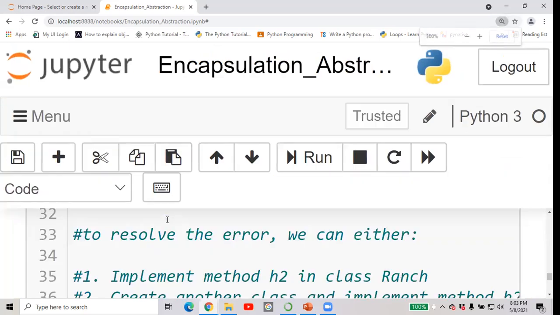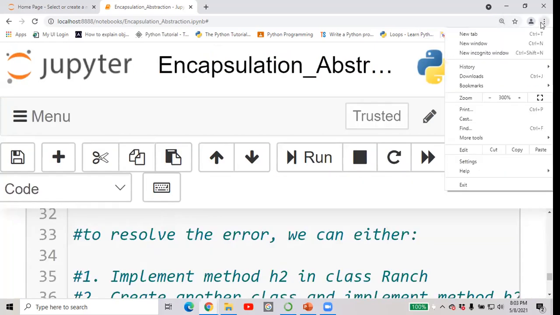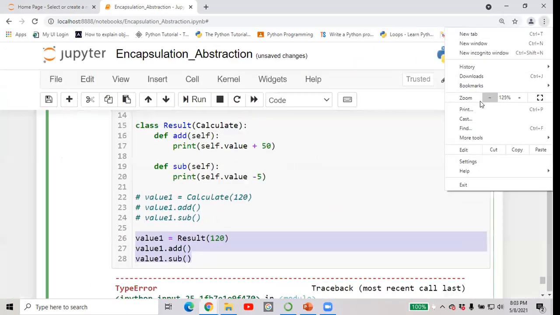I'm sorry, my screen is just going crazy. I think the more I do it, the more it's getting bigger.